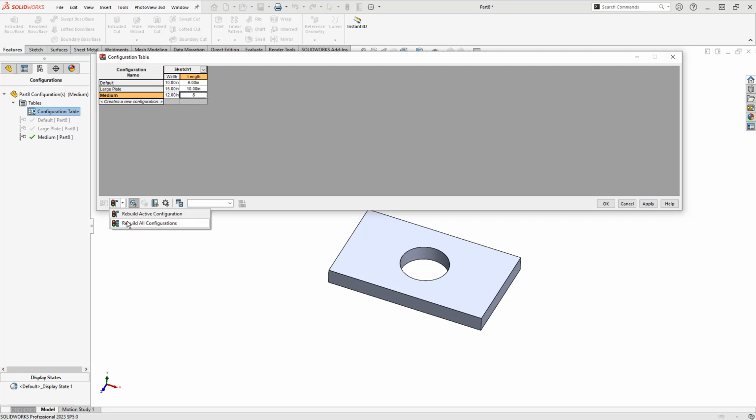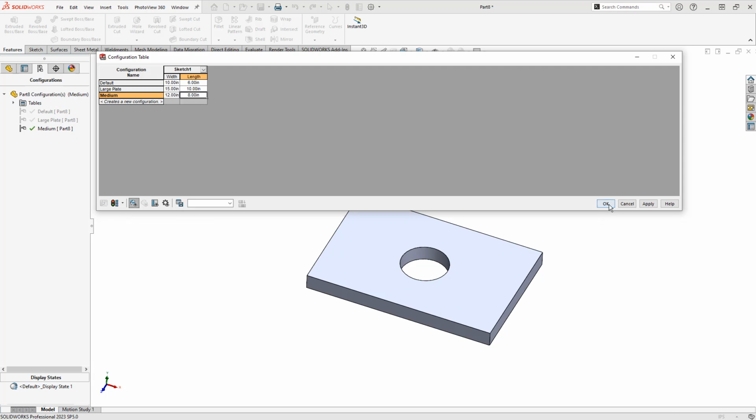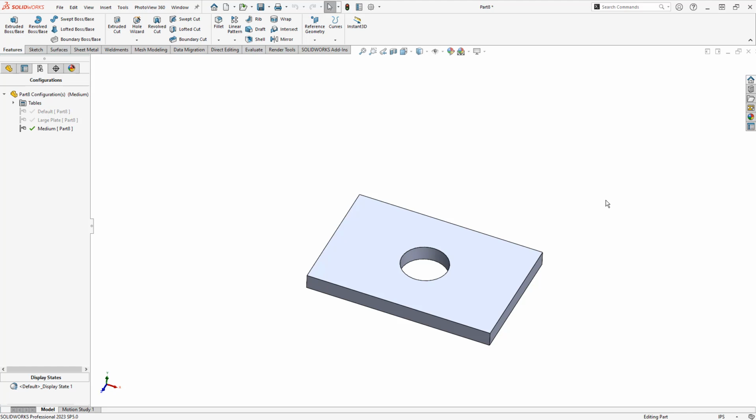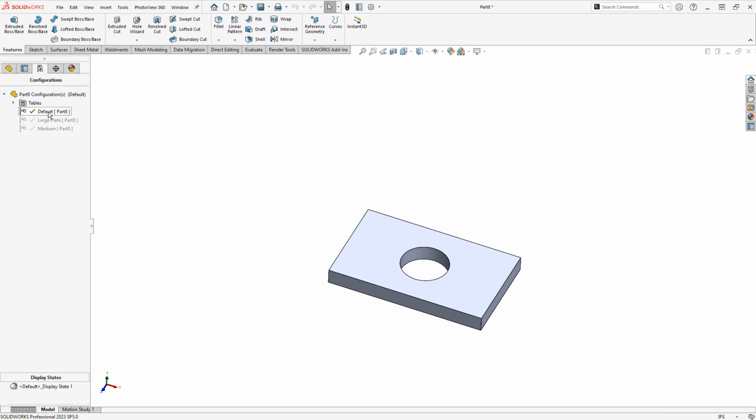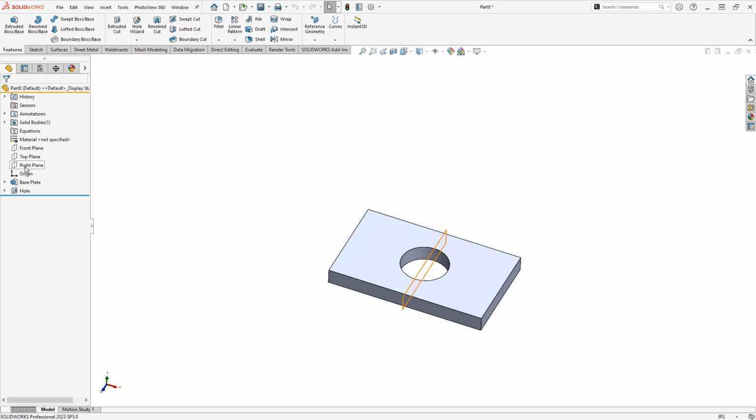I'm going to rebuild all configurations again, and the only reason I'm doing that is because as your configurations become more complex, rebuilding them each time you click on them can be kind of a pain. So rebuilding them while you're making those configurations can help you find any potential problems quickly. So now we've got large plate, we've got a medium plate, and the default, which is a bit smaller. So those can all be configured in that way.